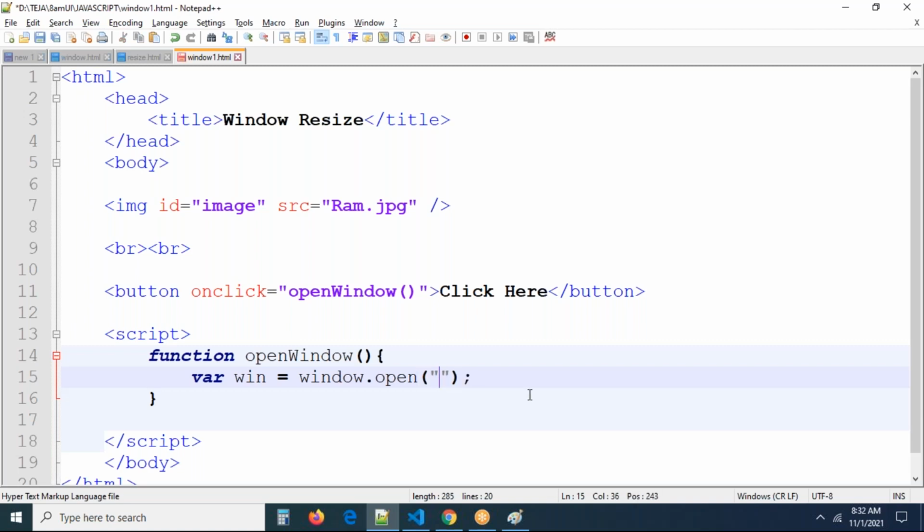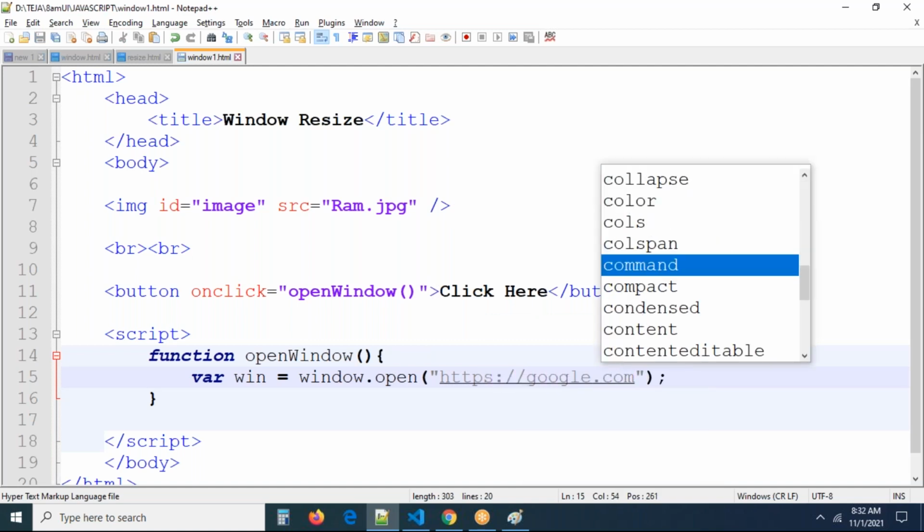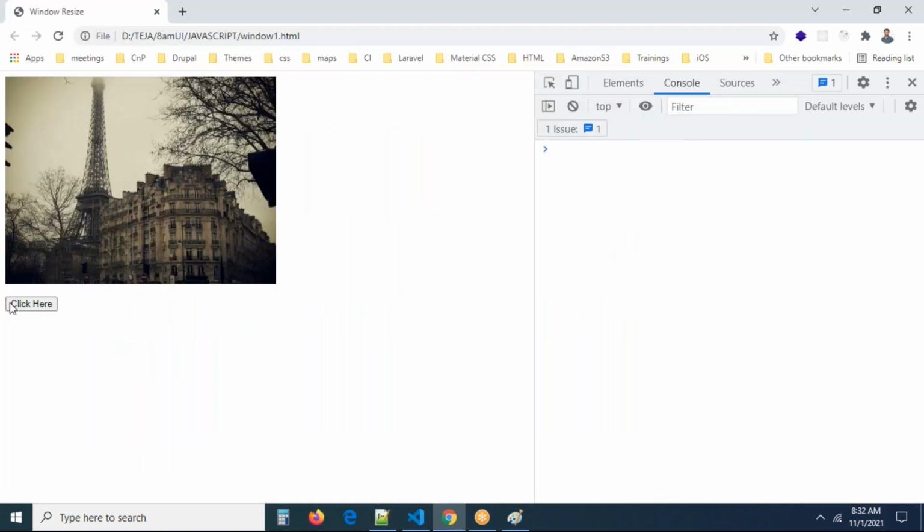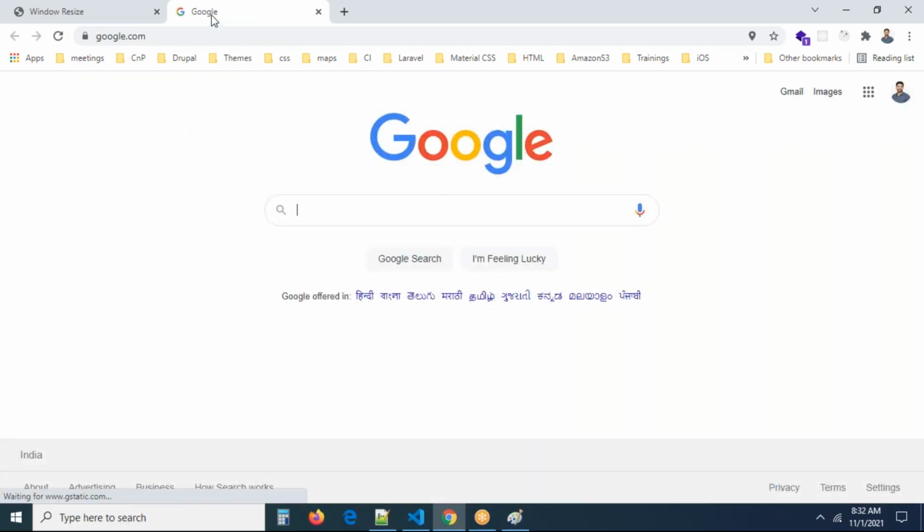If you want to load any URL, you can go like this, https://google.com. I want to open a window. In that window I want to load the Google URL. Now you can check this again. I'm clicking this. Now you can see a new window opens. In the new window, the Google page is loaded.